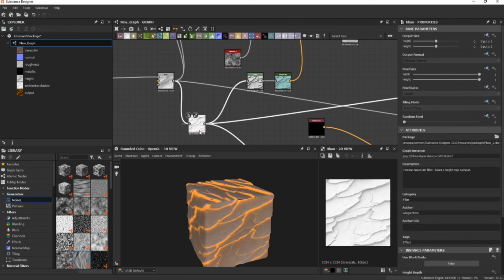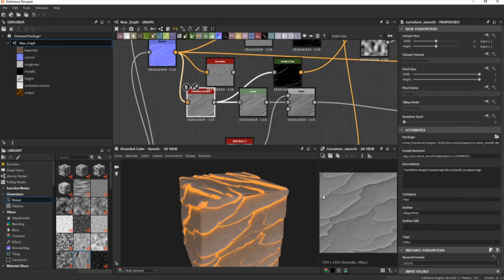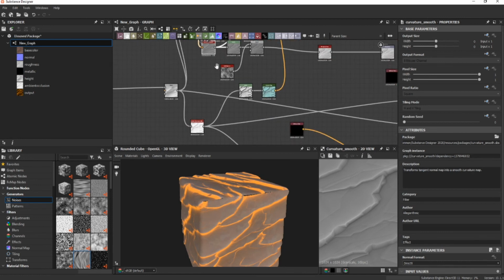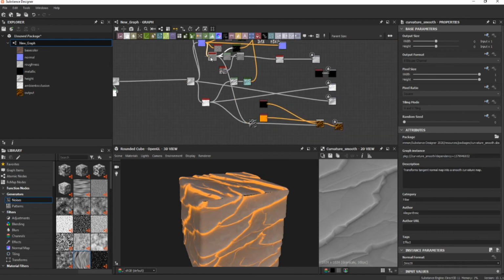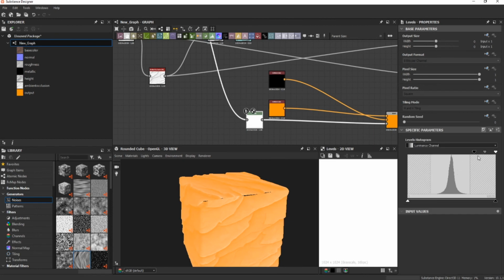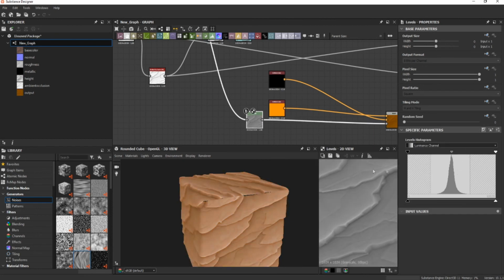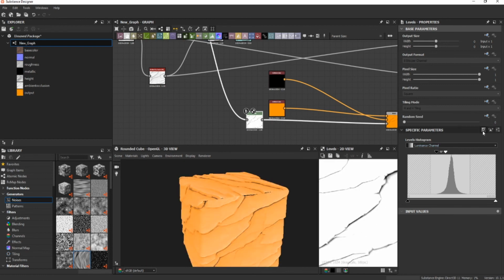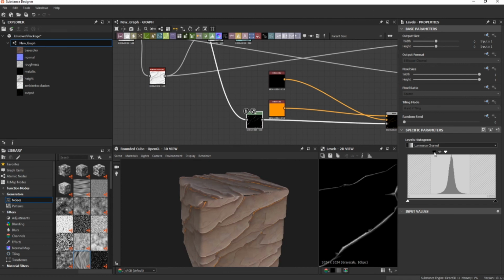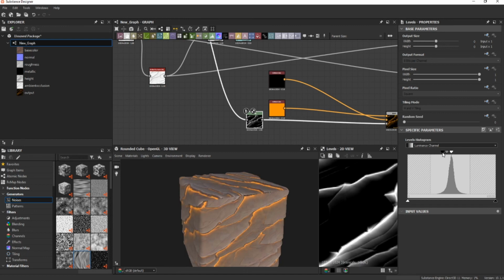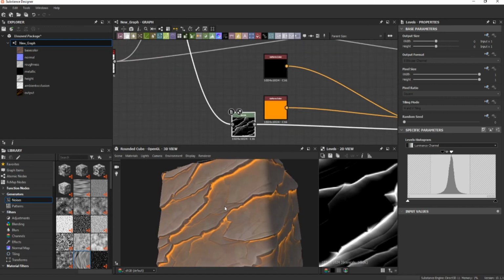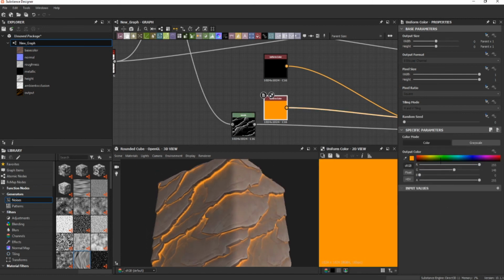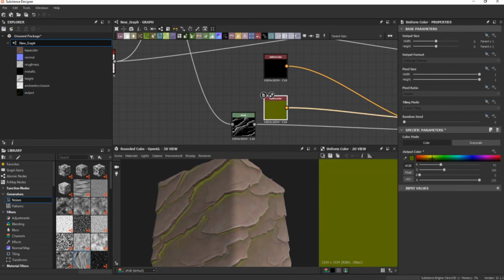Okay, instead of using the ambient occlusion, I can try to use something like the curvature itself. I want to make a test right here. And of course you can choose your color.